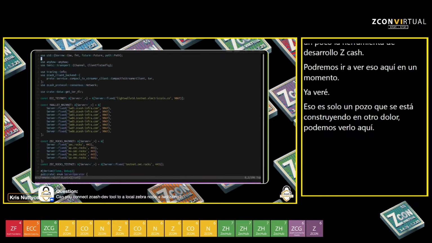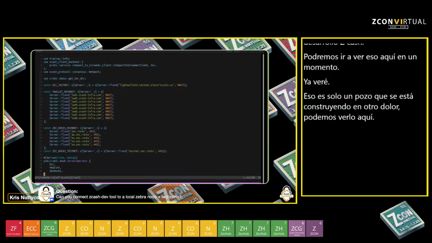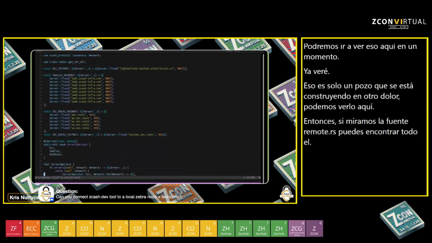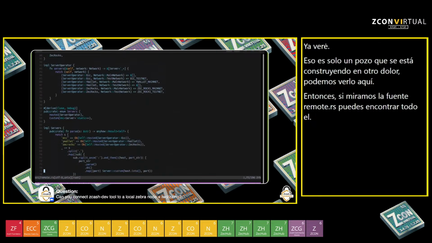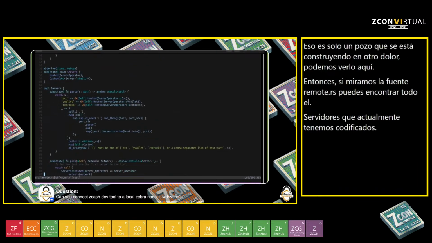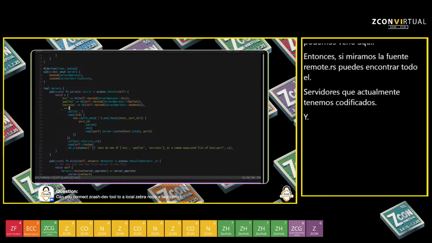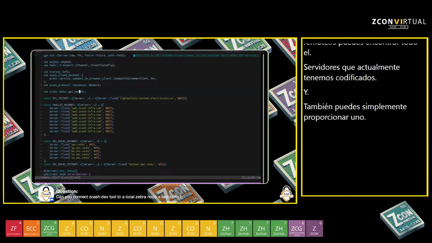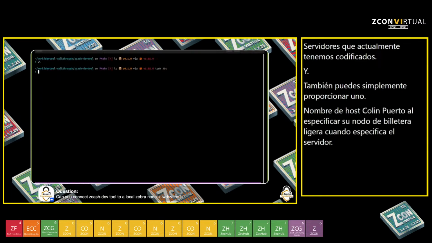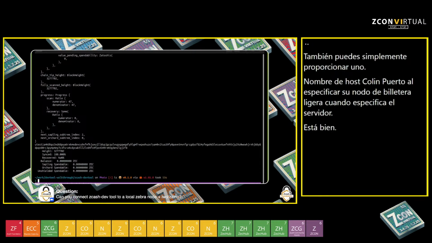So if we look at source remote.rs, you can find all of the servers that we currently have hard-coded. And you can also just provide a hostname:port when specifying your Light Wallet node when you specify the server. All right, that built fine, still no balance.